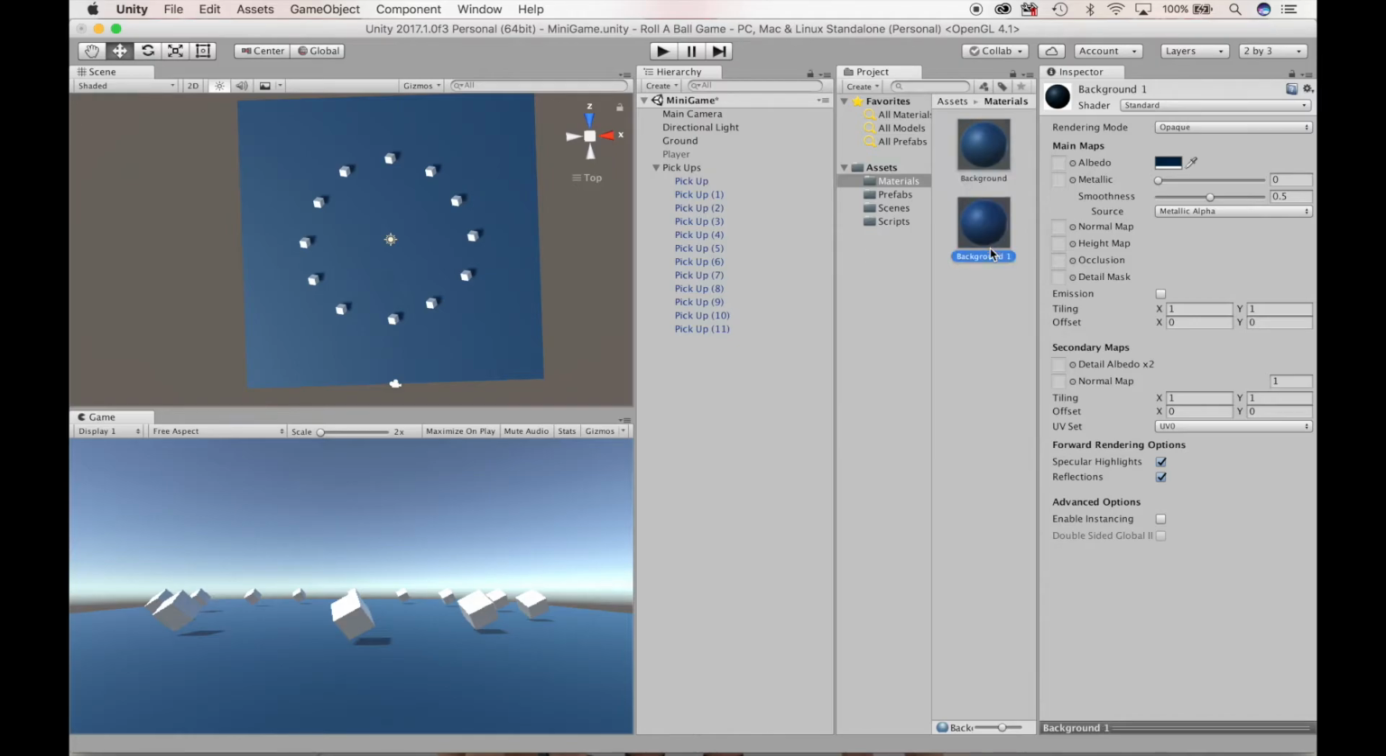Yep, that worked out. All right, so let me go ahead and duplicate that, and instead of calling this background, so let me select once. Now I can change the name, and we'll just simply call this Pickup. So this is going to be the material specifically for the pickup objects, and I don't want that to be the same color as the background. I want this to be a different color. So we'll go over here to this albedo color picker.